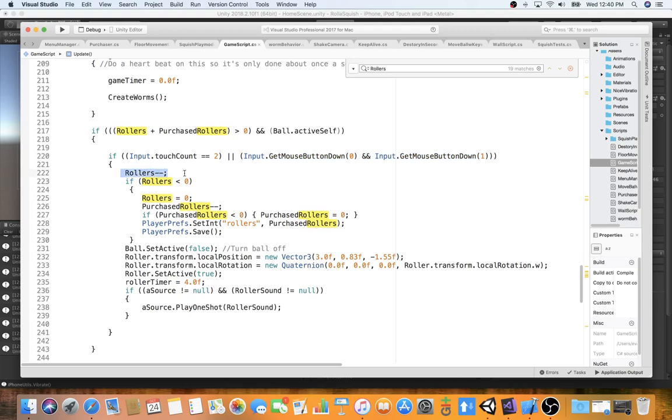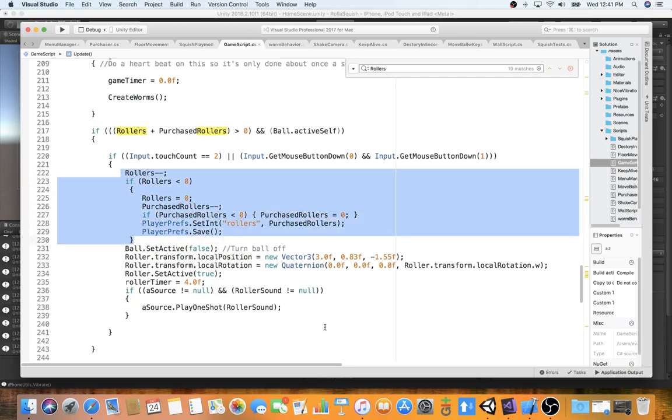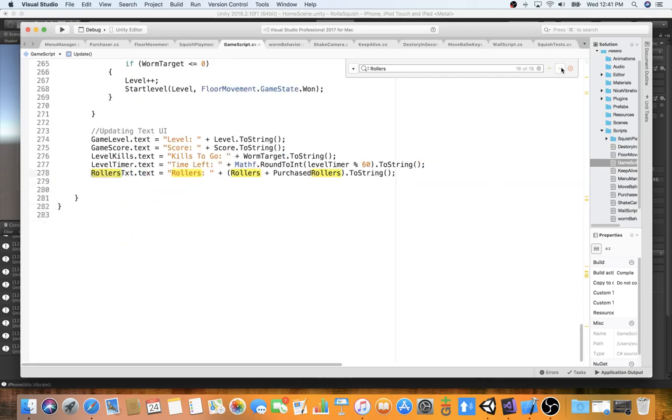It deducts the in-game roller first, the one that was given to you for free. If that's dropped below 0, it resets it to 0 and deducts from your purchased rollers. If your purchased rollers drops below 0, this is just a safety catch line of code to make sure you don't go negative, and then it updates your preferences with the number of rollers you have left, and that's it. That's the entirety of implementing a purchased item. There's not a lot to it.